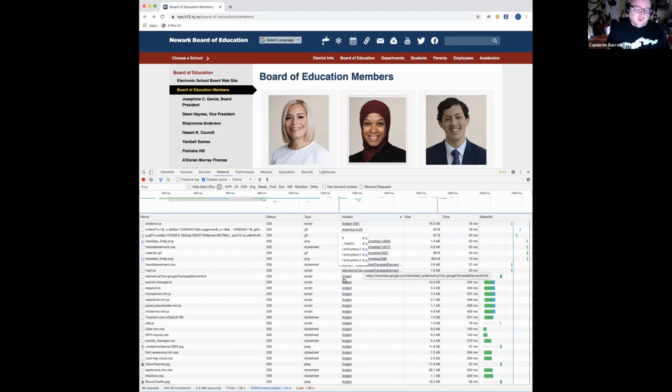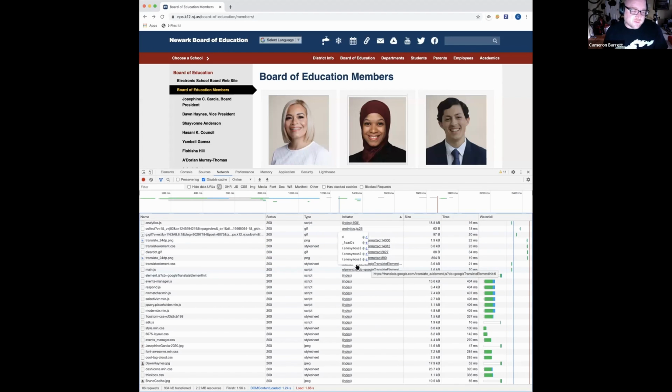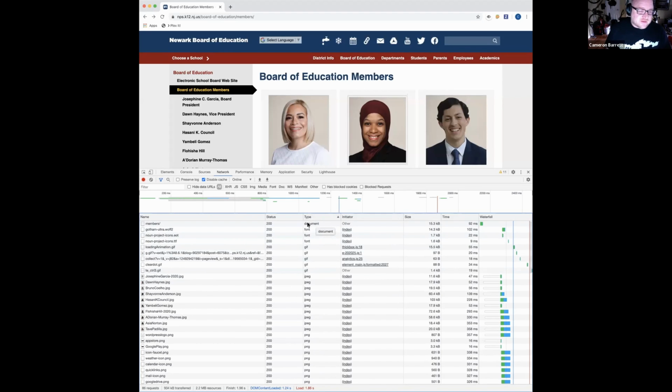You can see here what called it. So is it the index file that called those assets, or was it one of these other services like Facebook or Google where we're calling assets from third-party services? You can sort by type. You can see here there's just a document type, which is the page itself.